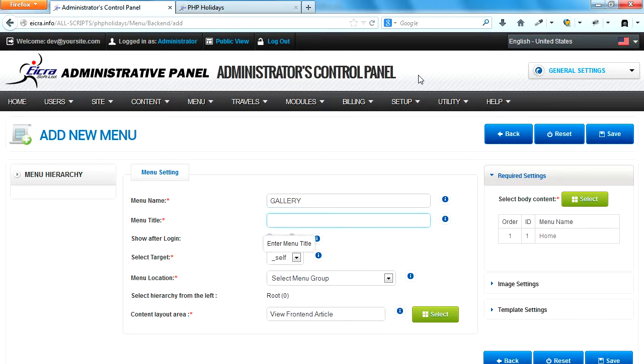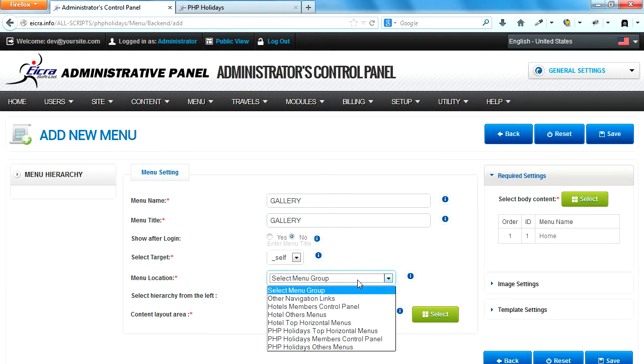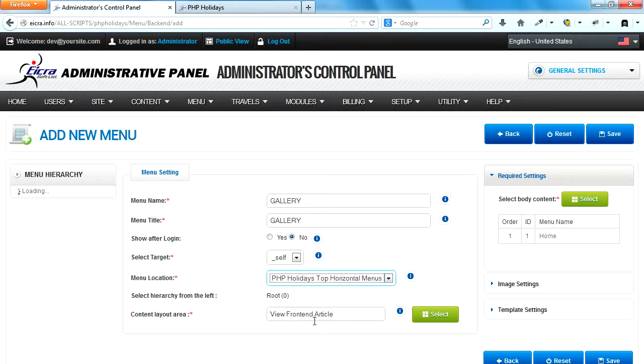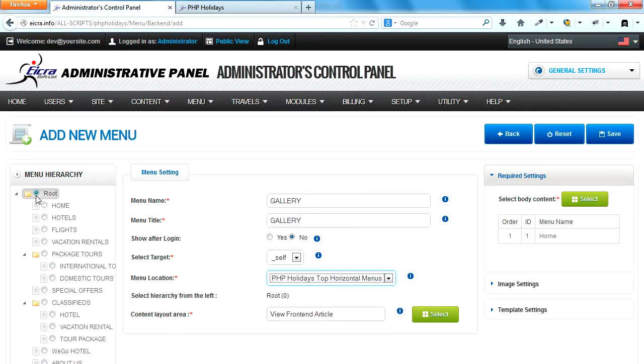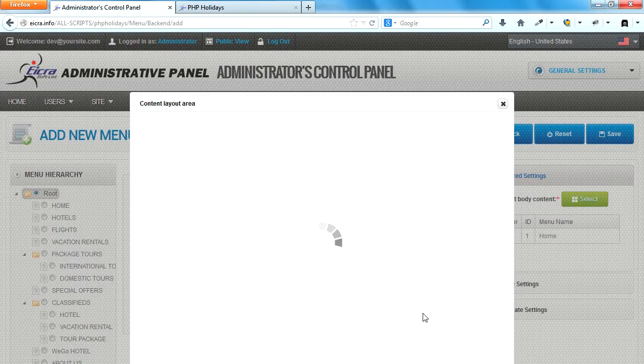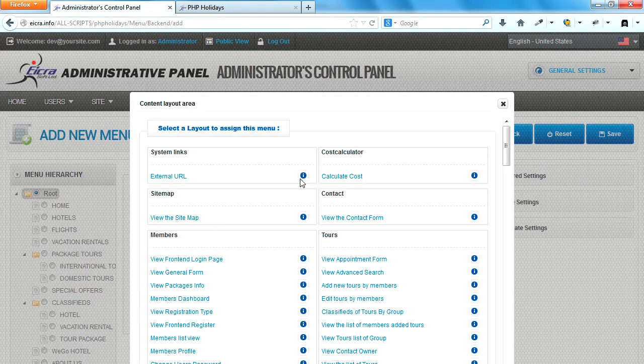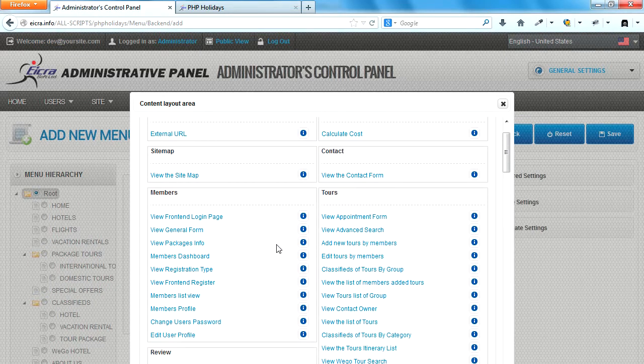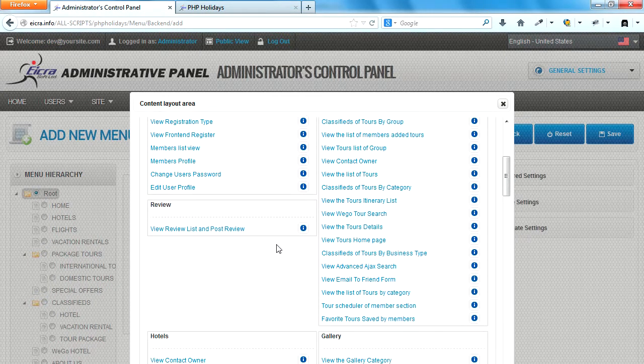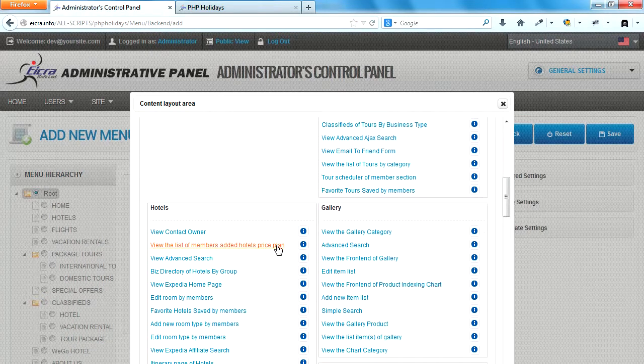Okay, yes, here is our gallery. So I am going to create a new page called gallery. Menu title should be gallery, and it would be placed under the top horizontal menus, comes as a root. Select a content layout area. The layout area will represent which part of the page or modules it renders. So now I am connecting gallery with a gallery module to render some images.